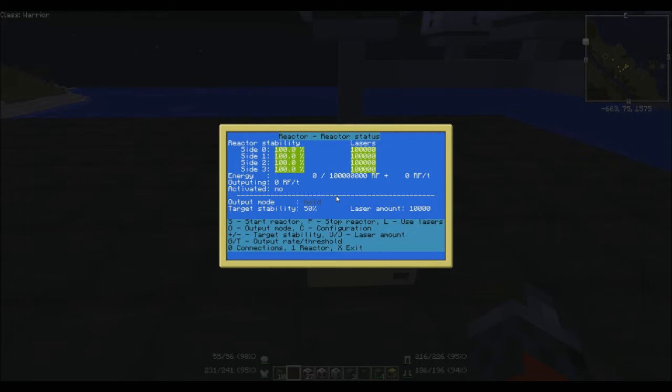The sides of the reactor are labeled 1 through 3. As far as which one's actually what, I have no idea. If you really want, you can test it, but it doesn't matter. The stability percentage, which is currently green and all 4 at 100%, is the stability of the reactor core. On the right-hand side, where it says lasers and it has 100,000, is the amount of energy that's left inside of the stabilization lasers. It's essentially how much battery is left in it.